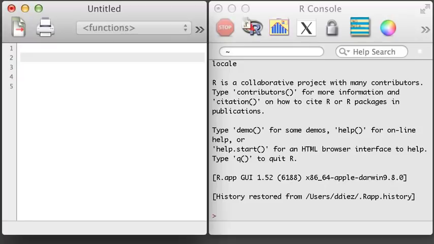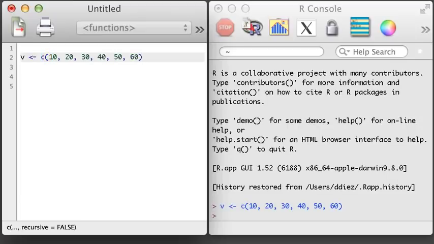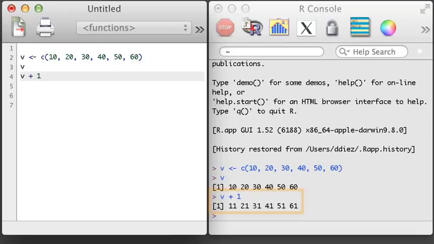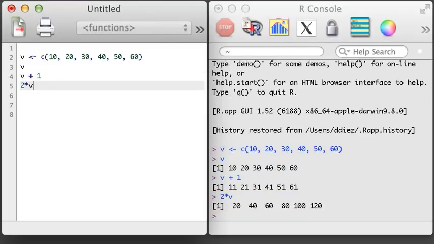The simplest type of vector arithmetic in R is just adding a number to a vector. Let's create a vector v of values 10, 20, 30, 40, 50, and 60. Then we'll add 1 to this vector. When we add a single number to a vector, it adds that number to each element of the vector. We can also do simple multiplication, which works in the same way.